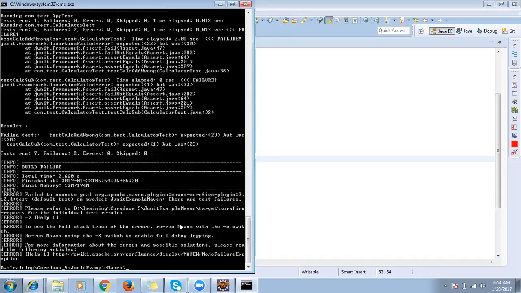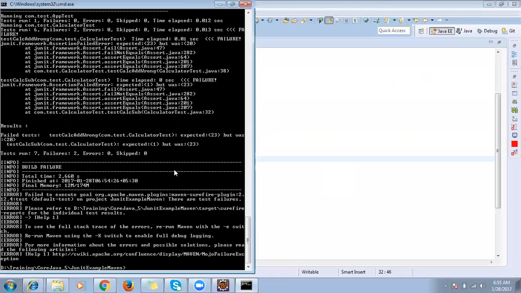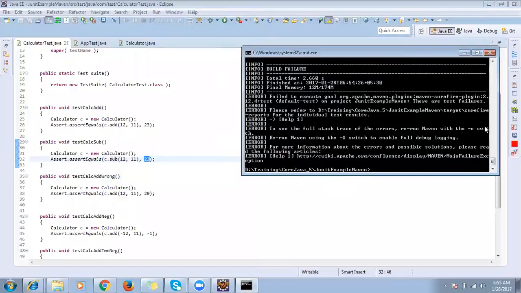Now two test cases are failed. Did you see this? The previous one test case failed and the current test, calci sub, also failed. Why? Where is this subtraction? Yes, here we are calling subtraction. When we are doing minus, 12 minus 11, what is the expected result? The result will come as 1, but you are expecting 23. It's clearly giving the reason why it is failing.